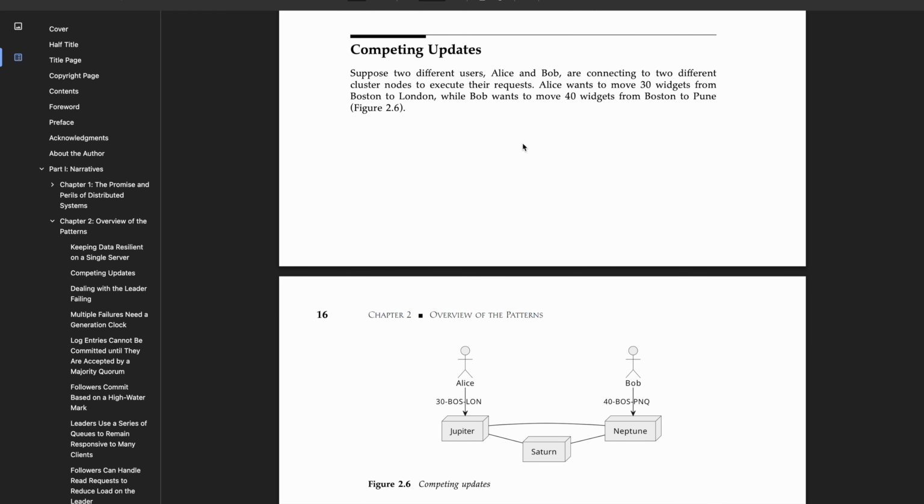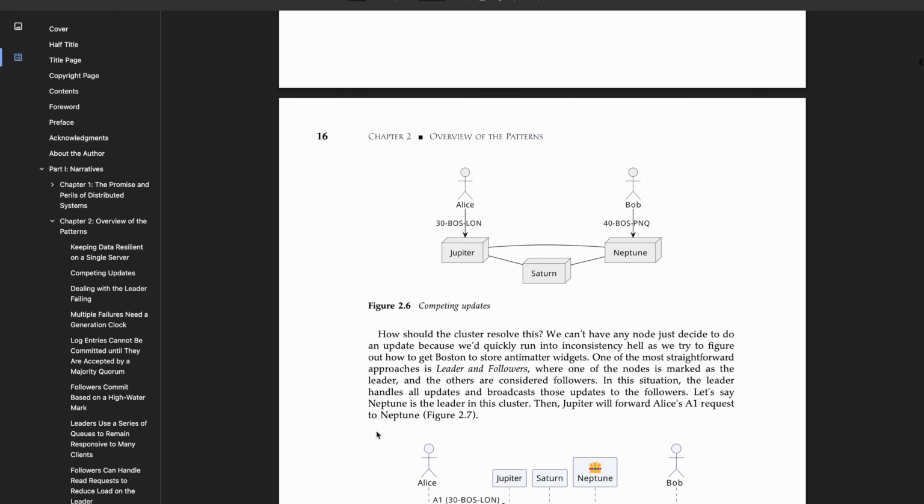Suppose you have two different users, Alice and Bob. They are trying to connect to two different cluster nodes to execute their requests. Alice wants to move 30 widgets from Boston to London, while Bob wants to move 40 widgets from Boston to Pune. So basically both of them are trying to move data from Boston. We have a competing update problem here. How should the cluster now resolve this?